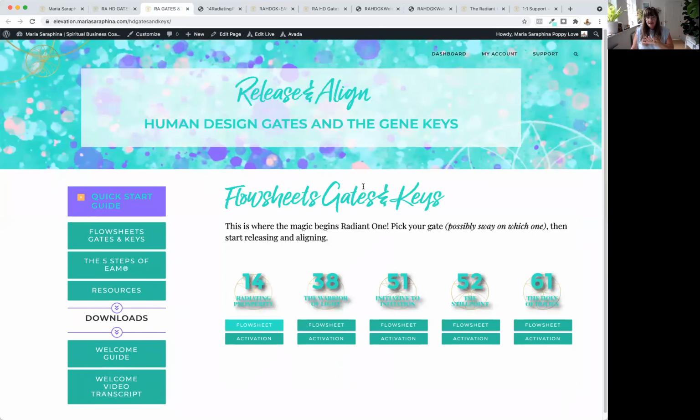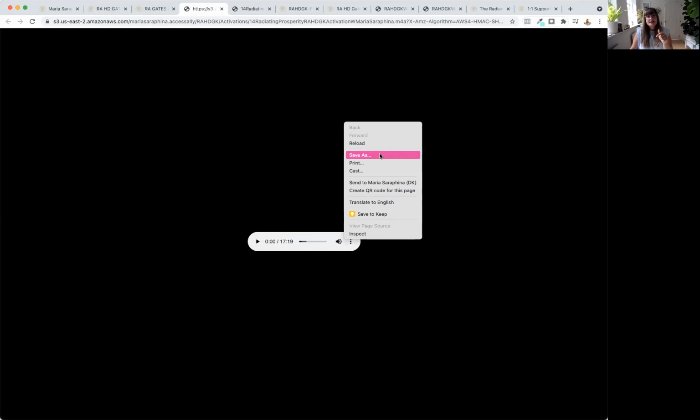Then for each key, there is also an activation piece. I recommend that you do the releasing first and then the activation, but whatever resonates with you, whatever you're guided towards is what you should be doing. If you click this activation key, you'll get to a place where there will be an audio file, and you can do 2 things. You can either right click and then click save as, or you can click on the 3 dots over to the right and then click download.